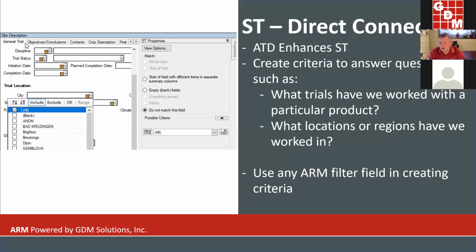You can create criteria to answer the questions, such as, what trials have we worked with for a particular product? What locations or regions have we worked in? And that's the other key feature that I've noticed with companies: they don't know what products they've actually tested. They're really struggling to understand that, well, we've already tested this product at this rate with this combination and so forth. With the ATD, it makes it a lot easier to understand which products have already been tested, why, when, what weeds were, or if it's a herbicide, what weeds were present and so forth.